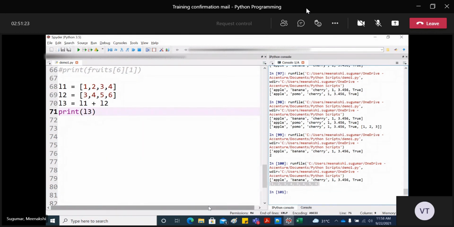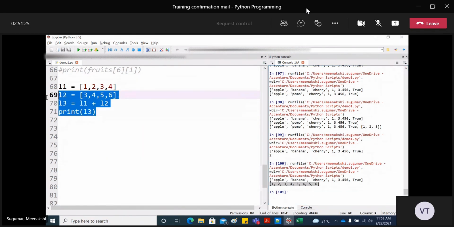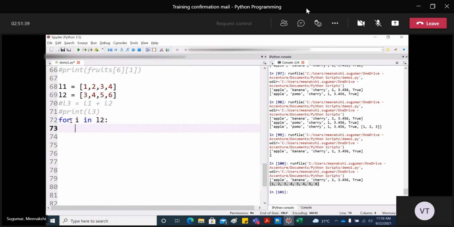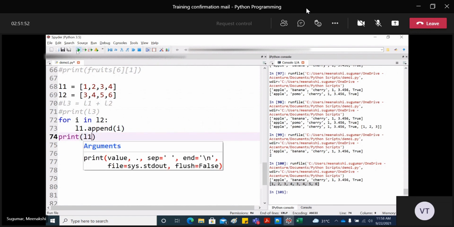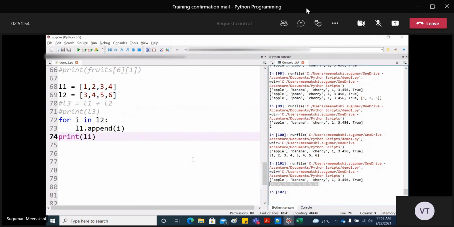If you don't want this, you can use a for loop to append also. I'll just put a comment over here. Now I have 2 lists. I want to append the items of list 2 to list 1. So I'll write for every item in list 2, I want to append it to L1. So L1 dot append within brackets I. So every item in list 2 will be appended to list 1. Now come out of the loop and print L1. It will give you the same output.